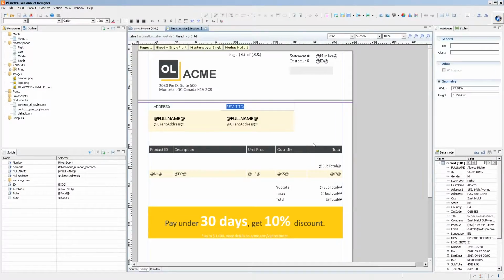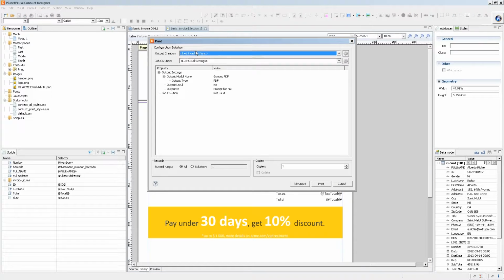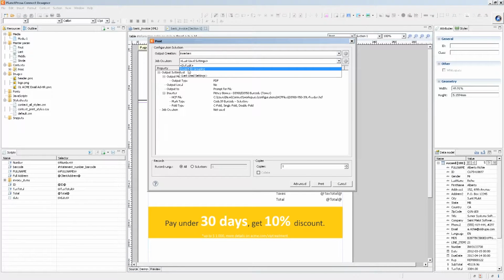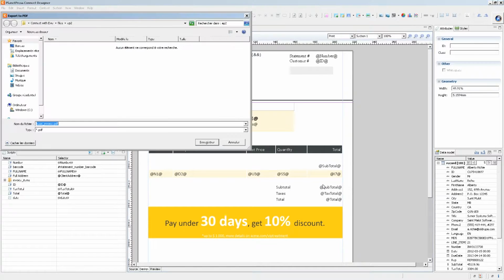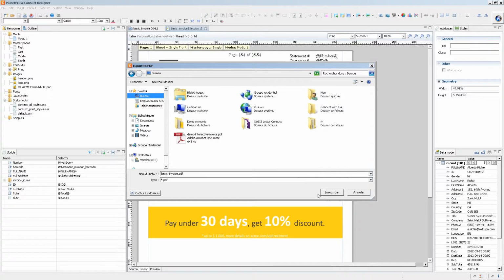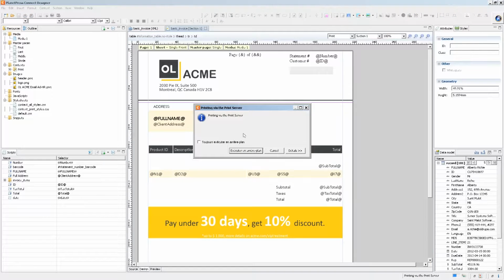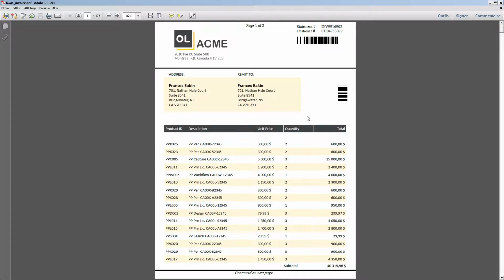So I'm going to actually generate a PDF for you, and I'm going to show you what that actually looks like in the output, what the inserter marks generate. So I'm going to print and simply use the appropriate creation presets, the job and output presets, save a file on my desktop, and wait for it to print. And we now have the output PDF, which does show the inserter marks on the right.